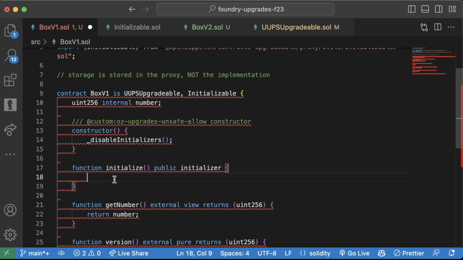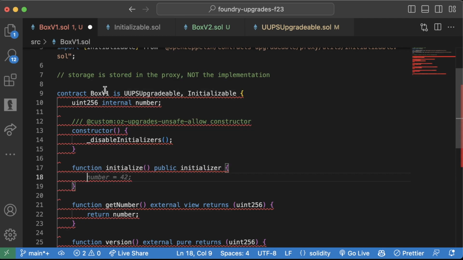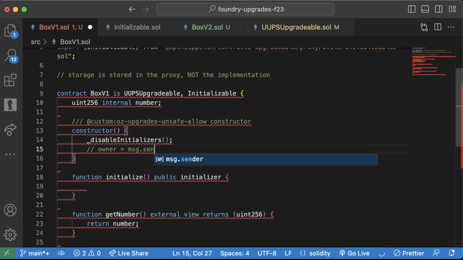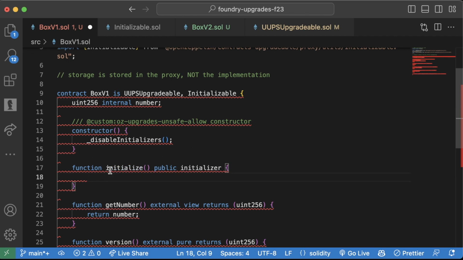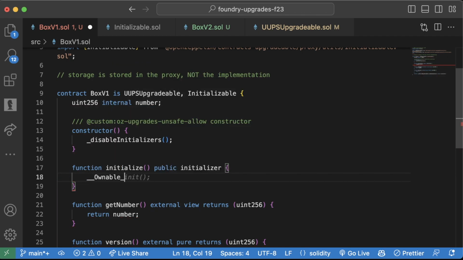Typically, you'll see initializer functions have two underscores like this. So if we want our Box V1 to have an owner, we can't set storage. We can't do owner equals msg.sender in the constructor like we normally do with an Ownable contract. Instead, we need to put that in the initializer function. So what a lot of people will do is add a double underscore, like __Ownable_init.